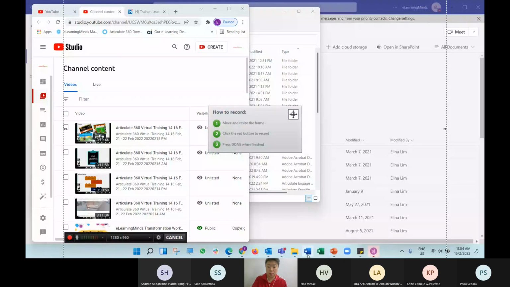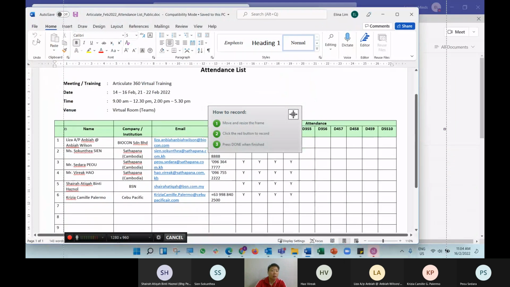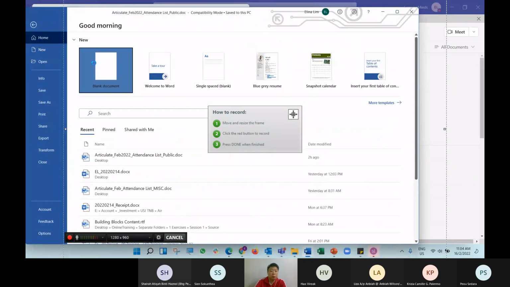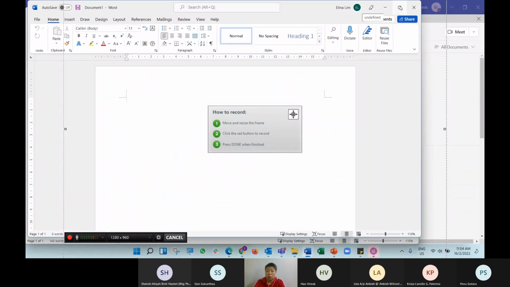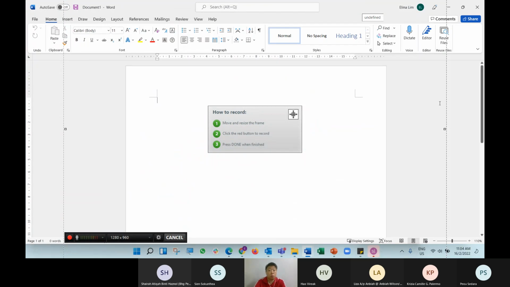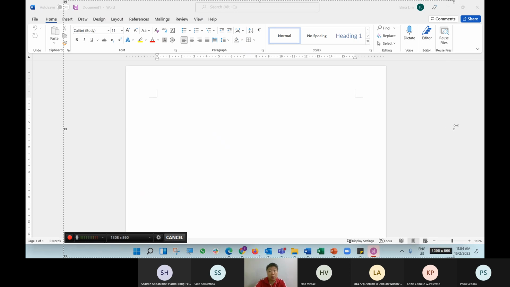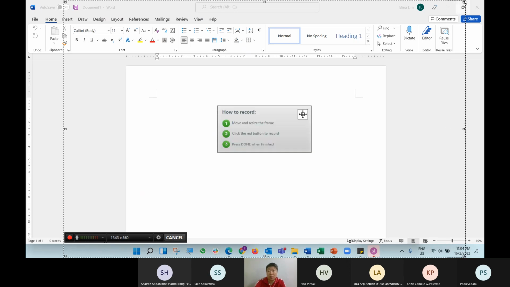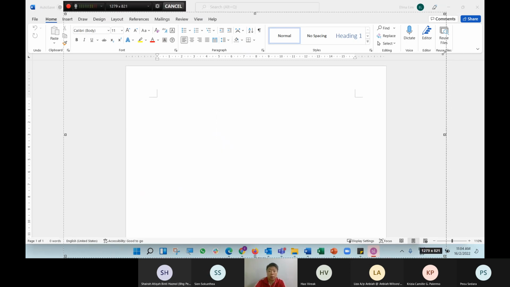Let me share my screen. First one, let me put out the Word document. File, new. Now, why I need to put it into my primary monitor is because of the resolution differences. If you record in different resolutions, sometimes it comes out only half the screen. So that's why I need to switch to my primary monitor.